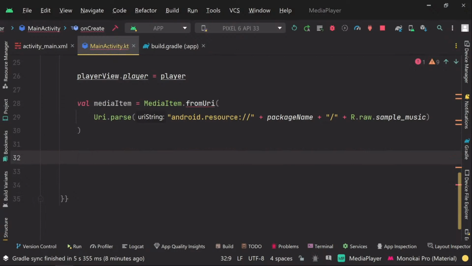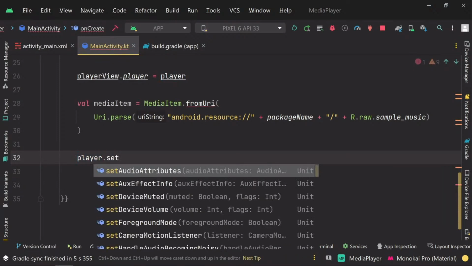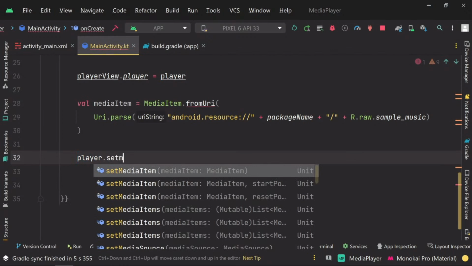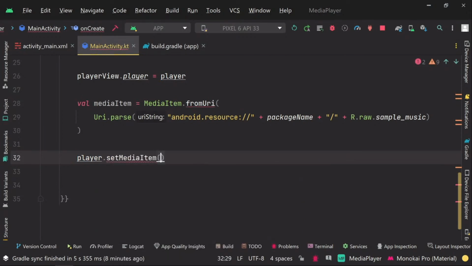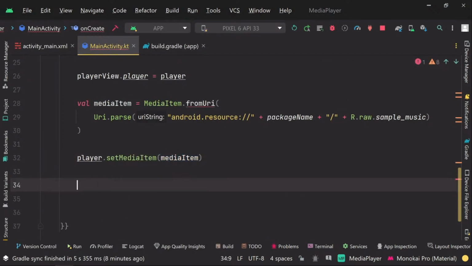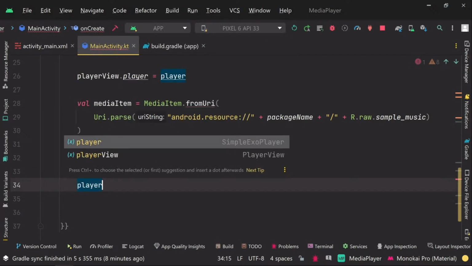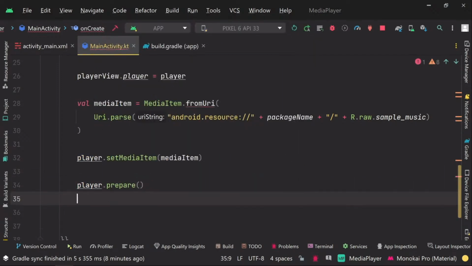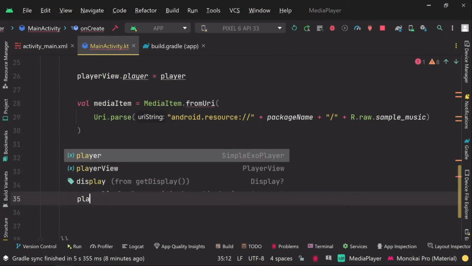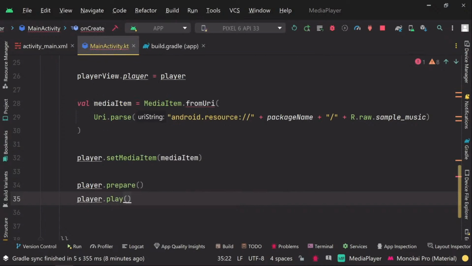Then what I'm going to do, we are going to set the media player, media item to the player. So player dot set media item. Inside this, I'll specify the media item which we have stored over there in the variable. Then we will write player dot prepare. So we will be preparing our player and player dot play. Okay. So this will play.